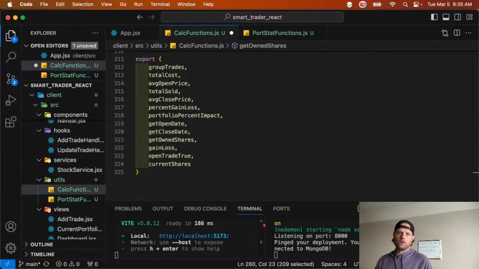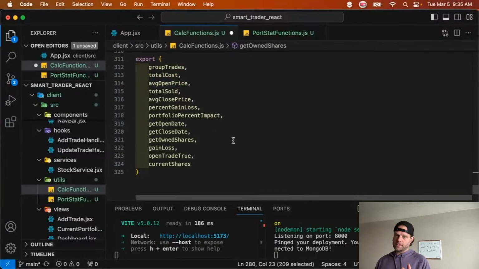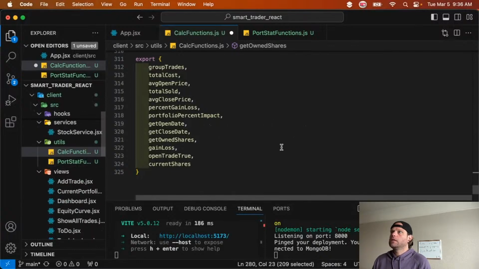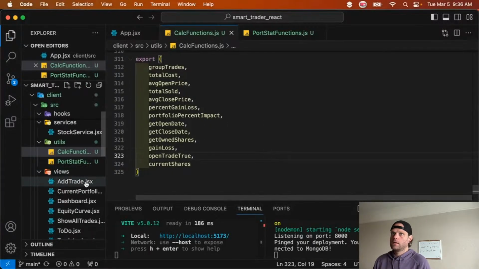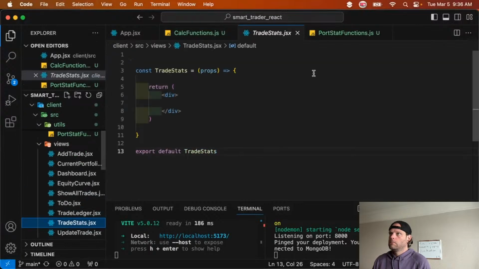Okay, so that's how those ones work. And then we're going to use these to build the statistics page. Now, we have to take it one step further because all this is really doing is getting us data for each individual trade. And actually, maybe we'll just build that first, and then this portfolio stat functions, this is for the header. So let's go ahead and actually save this. Let's go ahead and set up our trade stats page here.